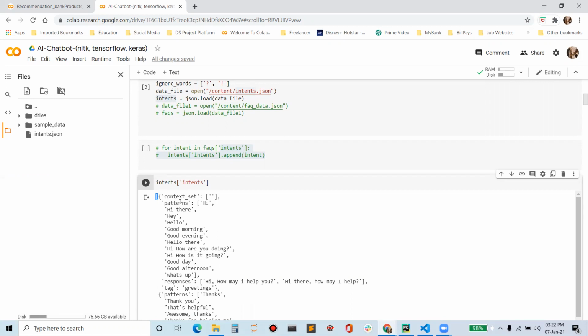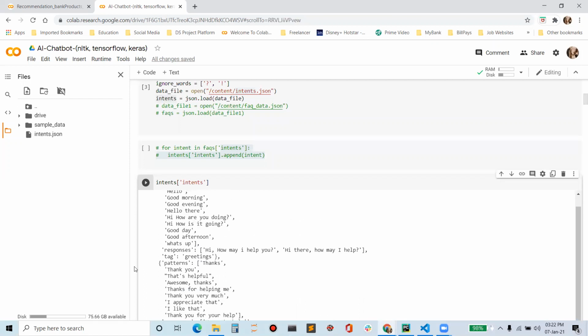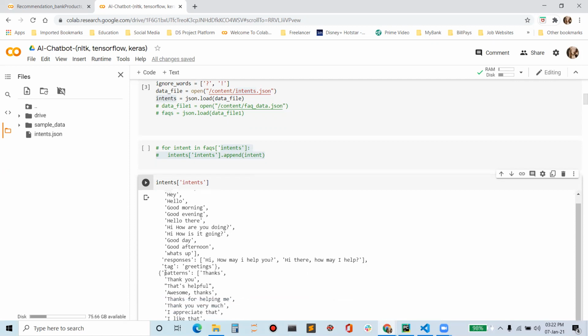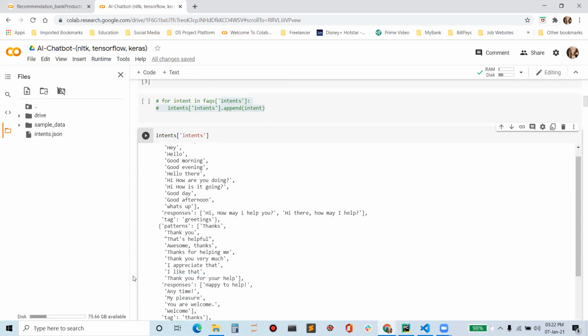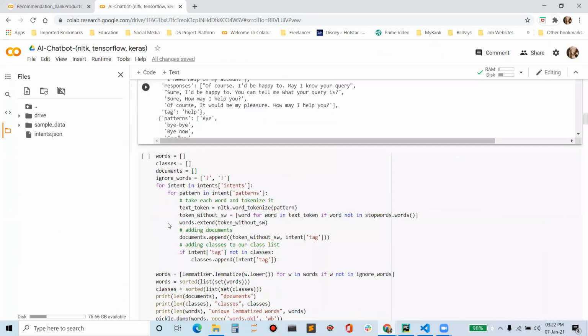Now each dictionary has tags, patterns, response, and context. The context set and context filter I'll talk about later when I'm explaining the context. Right now, I just concentrate on the tag and the pattern and response. So this is what I will get. This is what you will get as the intents file.